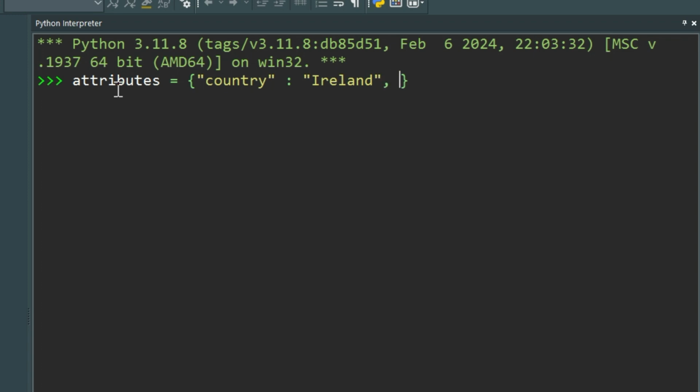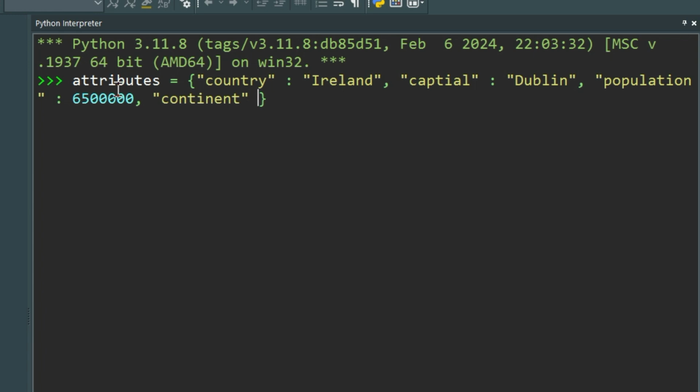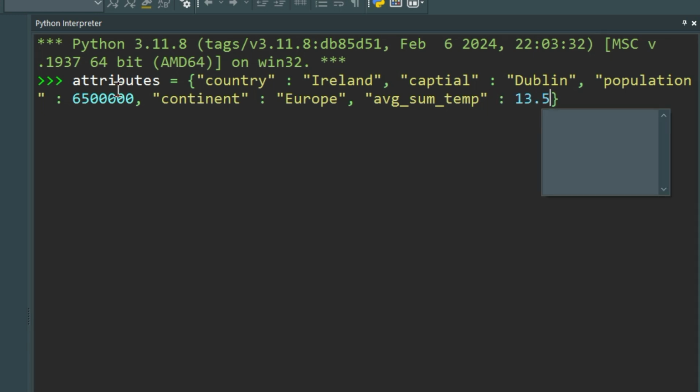And we're going to create a series of field names and attribute values. We'll use capital for the capital city, and we'll set that equal to Dublin. Population, and we'll set that to equal 6.5 million. Continent is Europe. We'll set an average summer temperature, which we're going to set for a float as 13.5, if we're lucky.